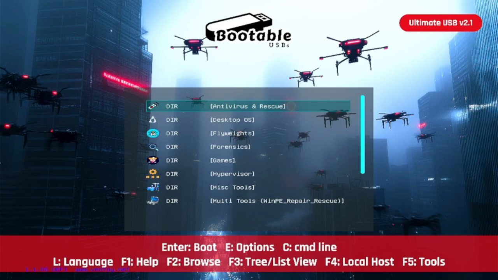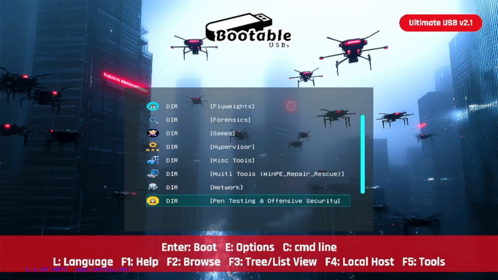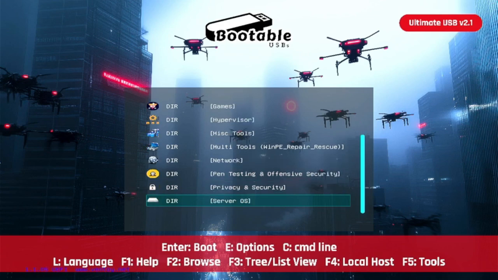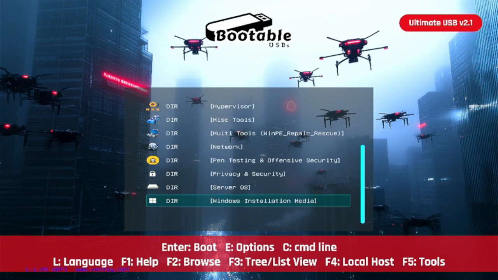This USB has everything. Over 50 bootable environments spanning across 13 categories. You've got antivirus and rescue, desktop OS, flyweights, forensics, games where you have a couple of arcades, run emulators and ROMs, hypervisors, miscellaneous tools, multi-tools, WinPE repair environments, network tools, pen testing and offensive security for all of you hacker nuts out there, privacy and security featuring Tails amongst others if you're down to go browse the dark web. Obviously do that at your own risk, but stay anonymous with an operating system like Tails included along with others on this USB. Server OS, a few different operating systems there, and then I include some really nice Windows installation media.